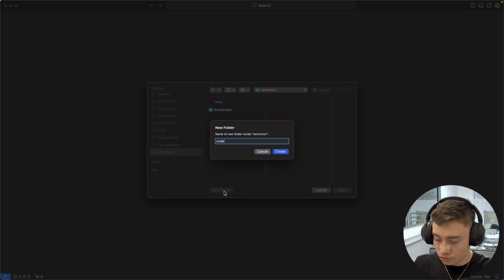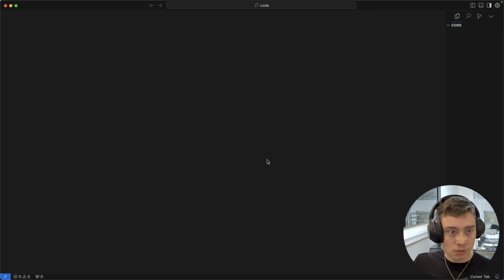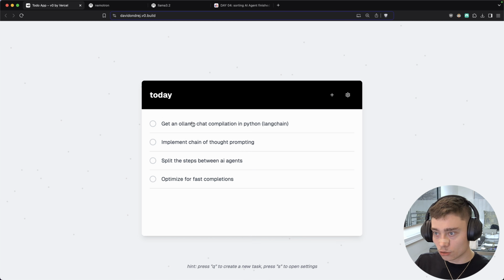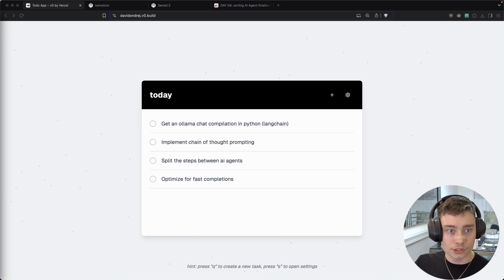Let's go and name it code, boom, open. And this is what it will look like. You might have the files on the left, but that doesn't matter. Anyways, let's continue with our steps. What's next? Get Ollama chat completion inside of Python. Okay, so let's do that.